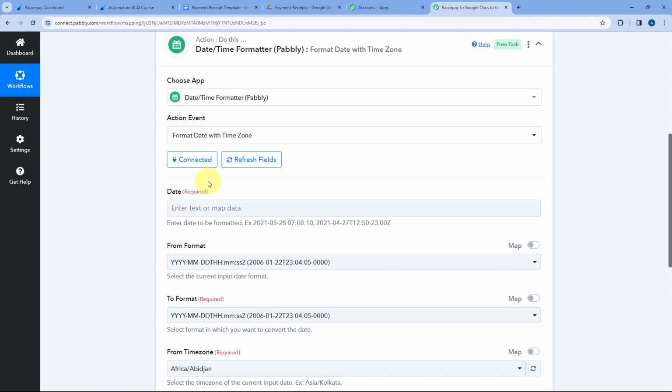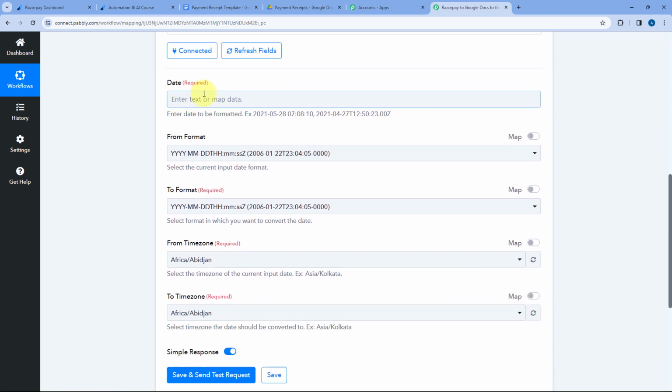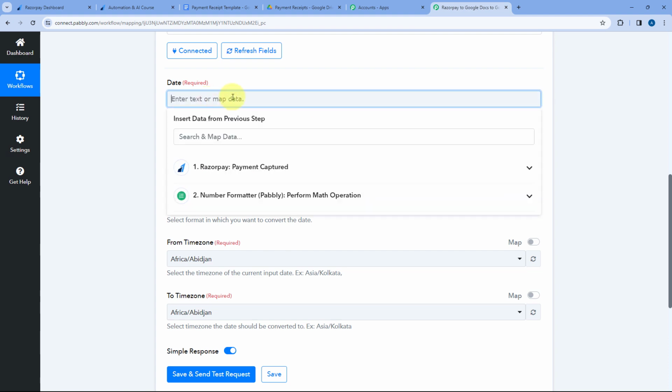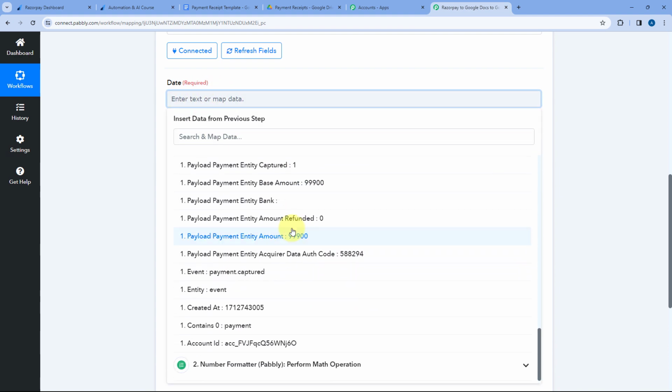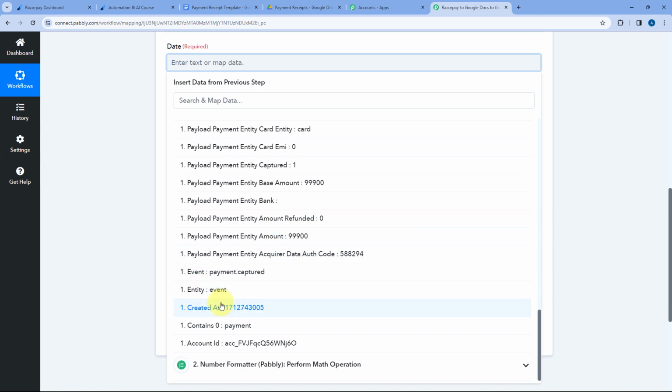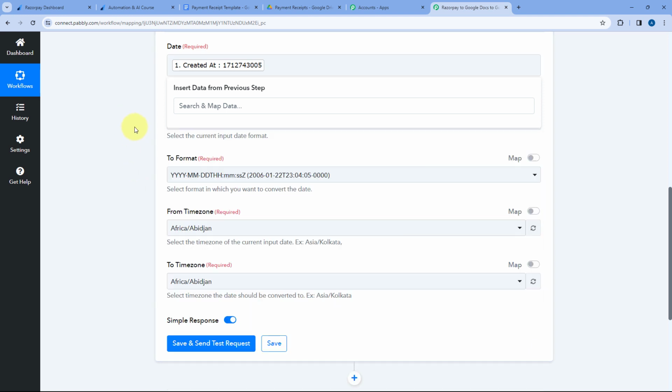After clicking on connect, here the first thing it asks us is the date. That is, what is the date or the timestamp whose format and time zone we want to change. So we have received the timestamp of the payment at which we have captured the payment in Razorpay from Razorpay responses in the trigger step. So from here, we are going to map this response of created at.